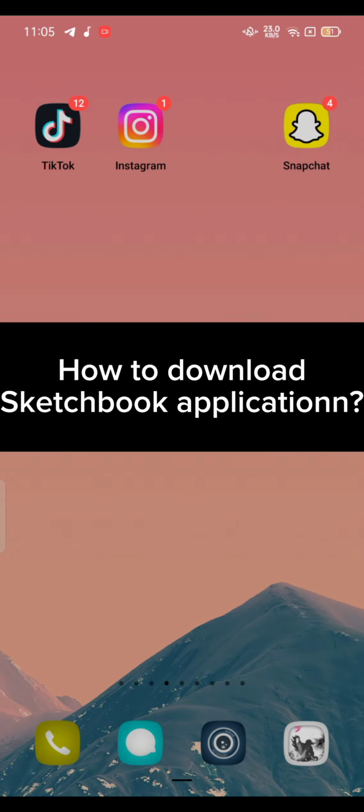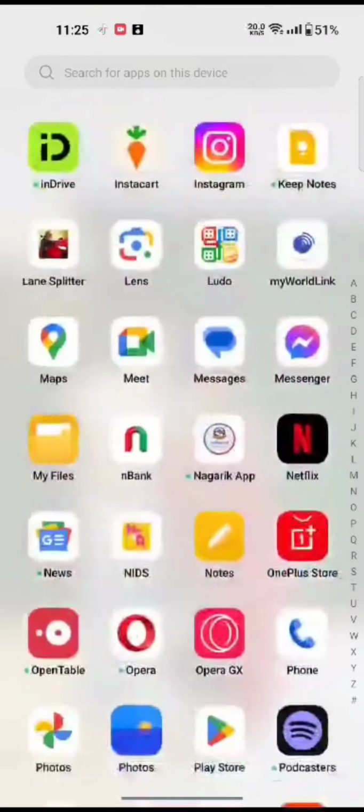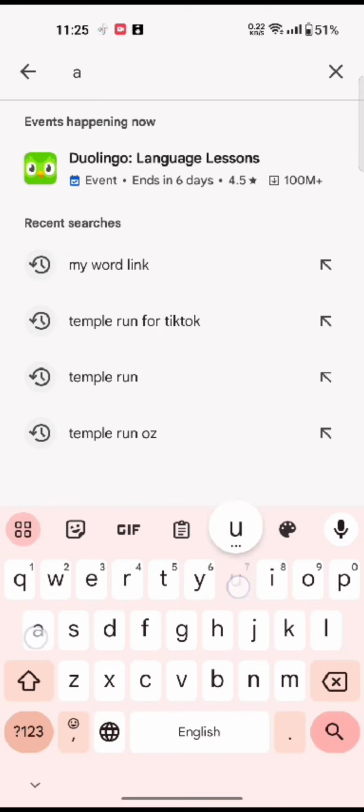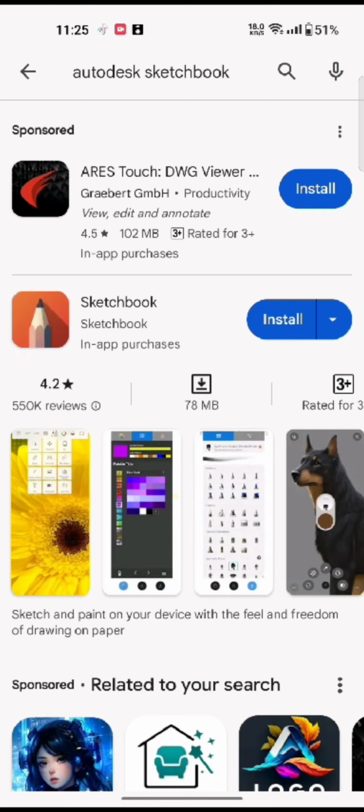To download your Sketchbook or Autodesk Sketchbook on your Android device, firstly open up your Play Store. In the search box at the top, type in Sketchbook or Autodesk Sketchbook and make a search. The search results will be displayed on the screen.